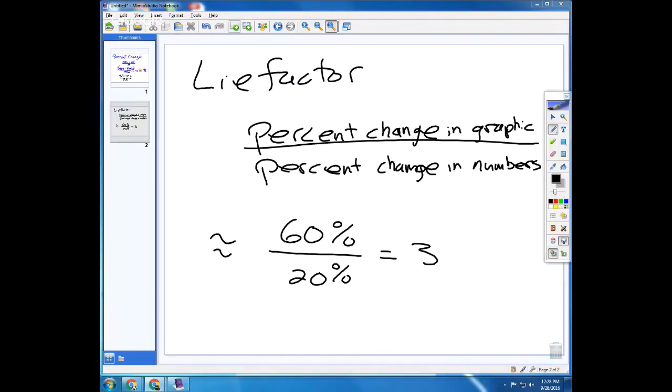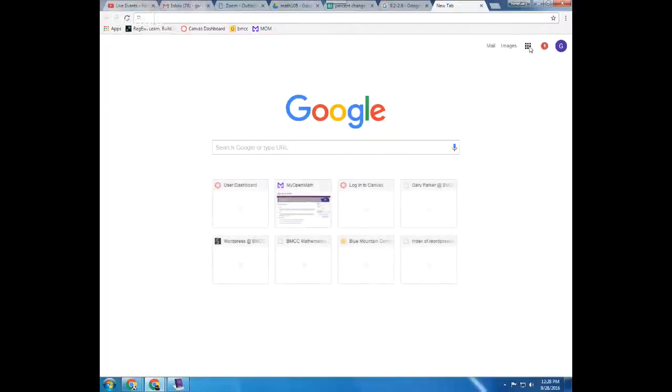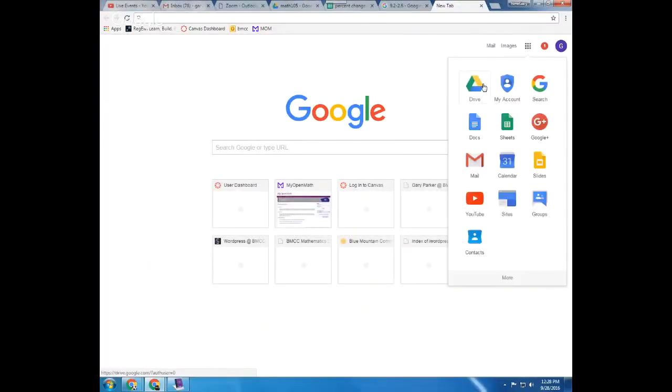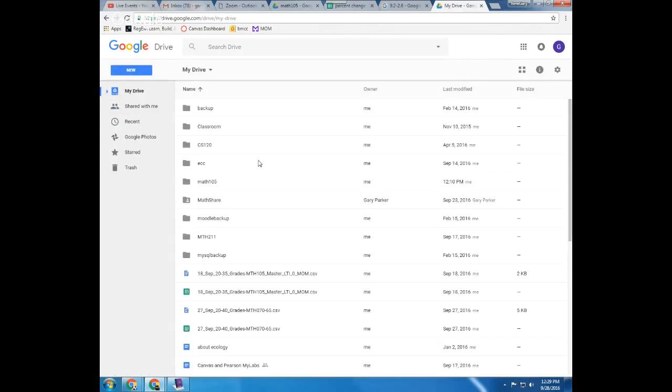Okay. So what'll happen, Fen, is if you go to your Google account or Chrome and you bring up Drive from the menu, your Drive may be in a different spot. Under Shared with me, you'll see that that file, %change for graphics from the bank, will be in your shared section. Okay, and then you can choose to add it to your drive or just look at it anytime you want.